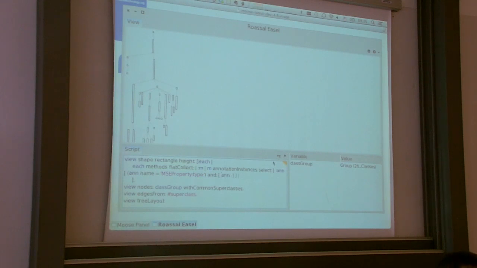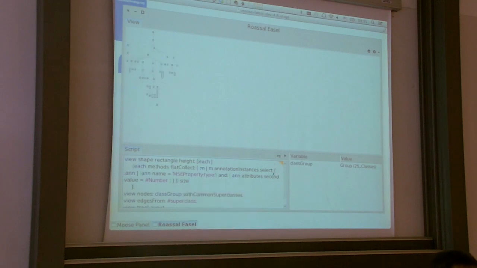And announcement, attributes, second, value equals number, something like this. Okay, so now I will get here all of these, all the methods, and then I just do size here. Something like this should work. And boom, it does work. So let's multiply that one by 10 just to see a bit more. And there it is. That's my visualization.